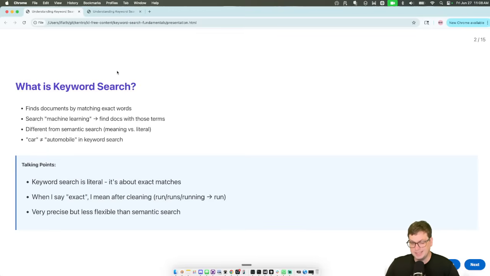When I do say exact search, it doesn't actually mean exact search. We do want things like run and runs and running all to match to run. So there's some pre-processing to make words match. There's very simple stuff, and there's stemming, there's lemmatization. We'll talk about those a little bit later as well. This is very precise, but it is less flexible than semantic search, meaning it's good for different things.